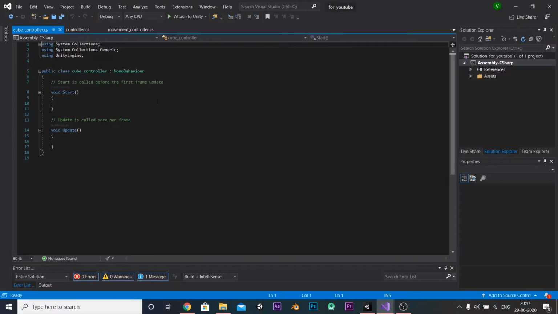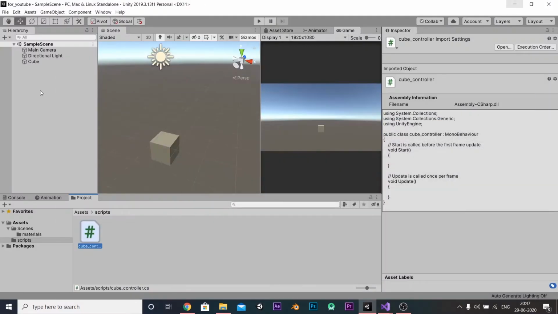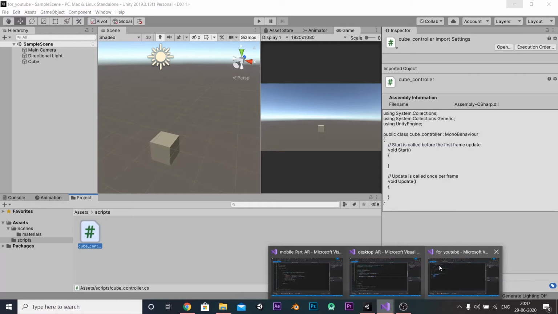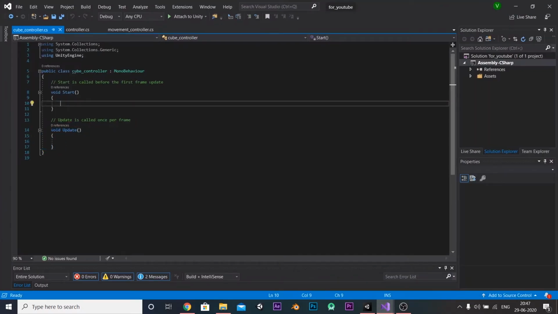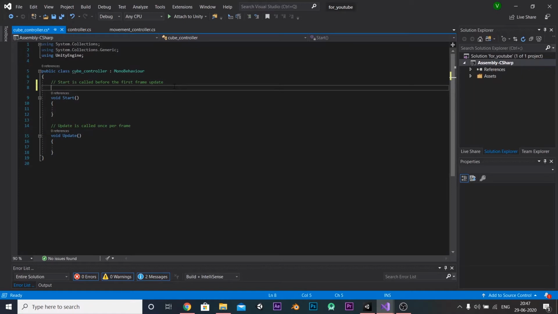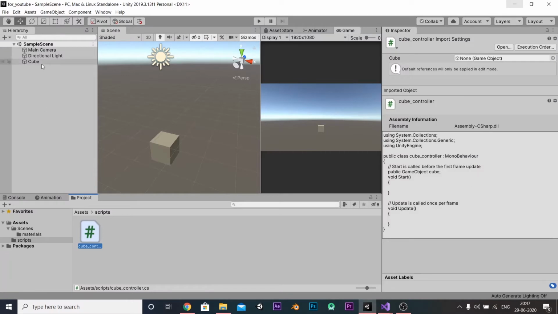So now your CubeController is open, and you can see that when you create a script there are two functions. One is Start and one is Update. Your Start function works when you load the game or when the scene is loaded, and the Update function works on each and every rendered frame. First of all, we are going to access this cube. To access it, we create a public GameObject, since the cube is a game object, and we name it cube. We use public so that it is visible in our inspector.